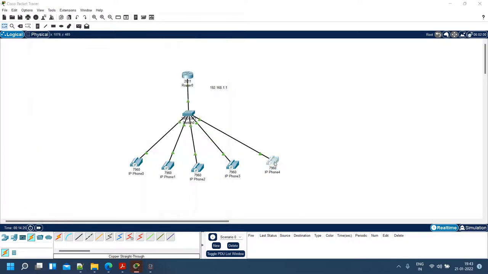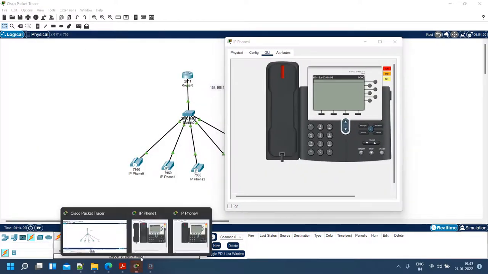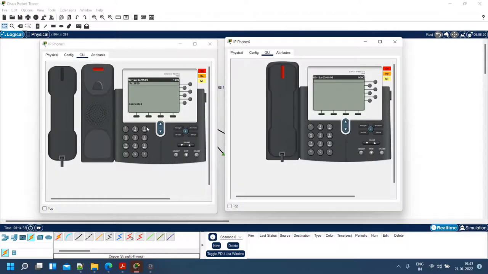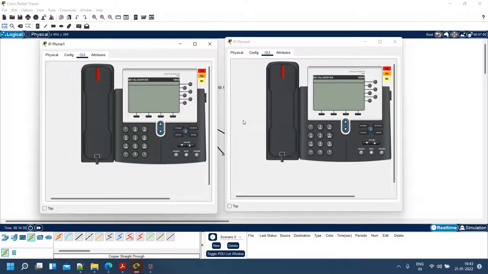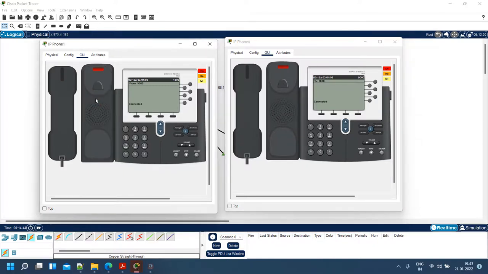We try to connect another phone, which number is 9000 that we gave. Yeah, call from here, call from here, 1800. Yes, we're able to connect both. It's done. Connection successfully completed.